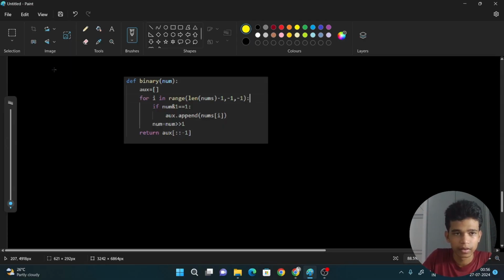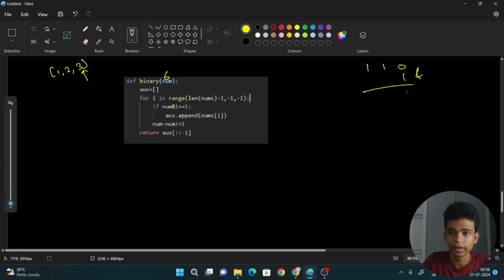So let me take this code snippet. Okay, just see here. If I give 1, 2, 3, fine. Now at first it comes to here. Let us take that same 6. What is the binary representation of 6? 1, 1, 0. Now it comes here. Currently my I is at 3. Now I'm doing AND 1. It will be like 0, 0, 0. So it is 0. So it does not get executed, and nums will be reduced. Now nums will be reduced to 1, 1, right?